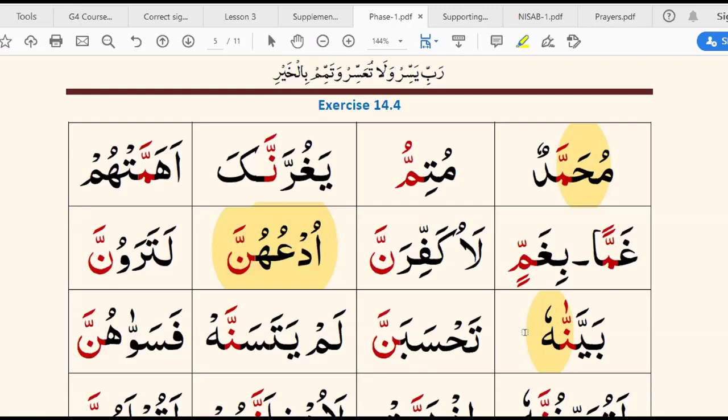Yep, the next student is, sorry, is L269. Assalamu alaikum warahmatullah. Wa alaikum assalam wa rahmatullah. Can you please start with the third line?